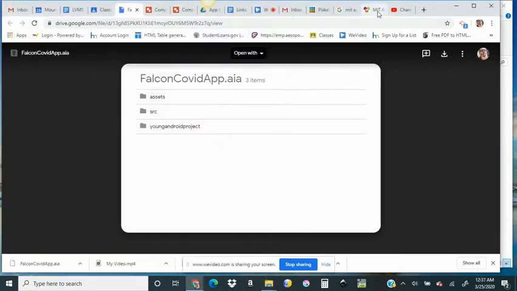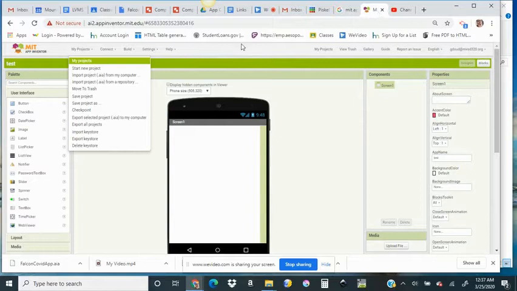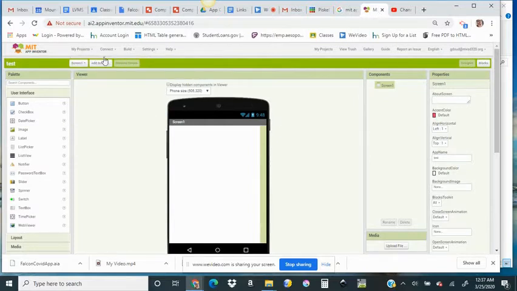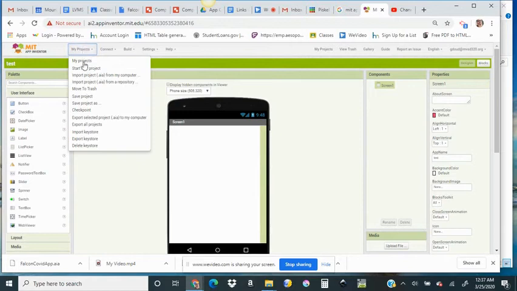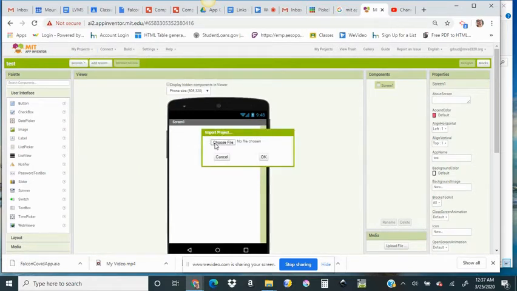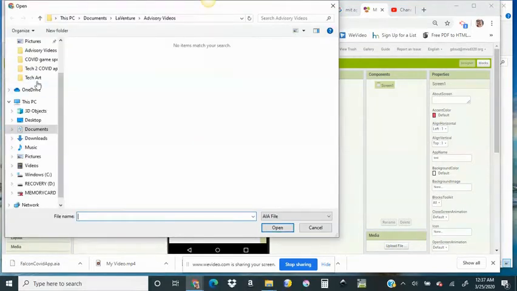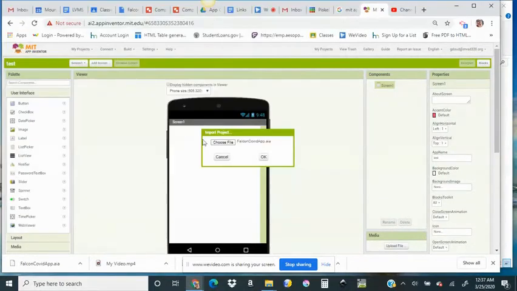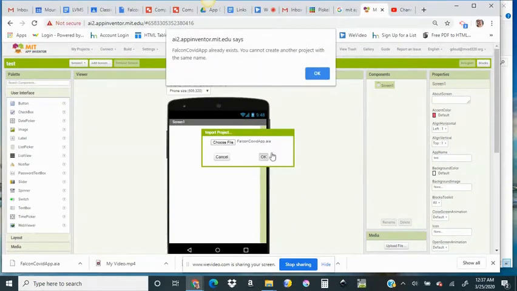And then when you're in MIT App Inventor, you will go up to My Projects and Import Project from my computer. Choose the file. And that is where you will go to where you put it, and double click and click OK.